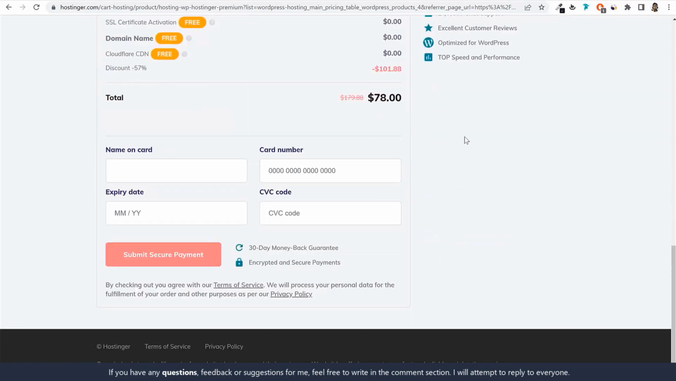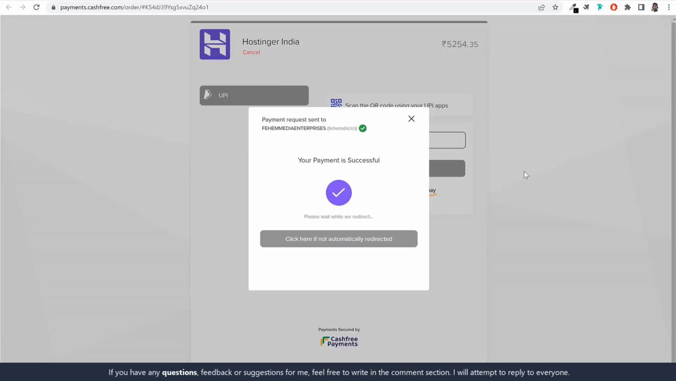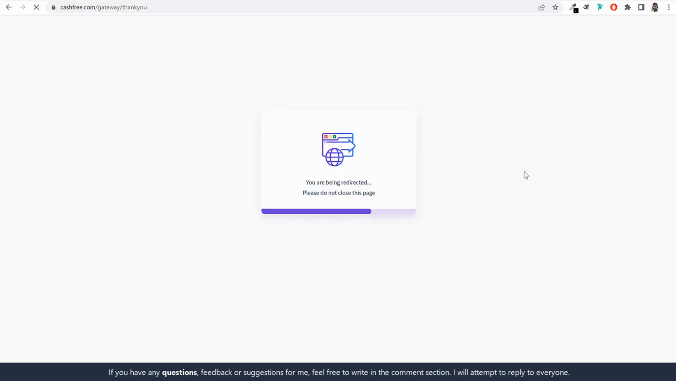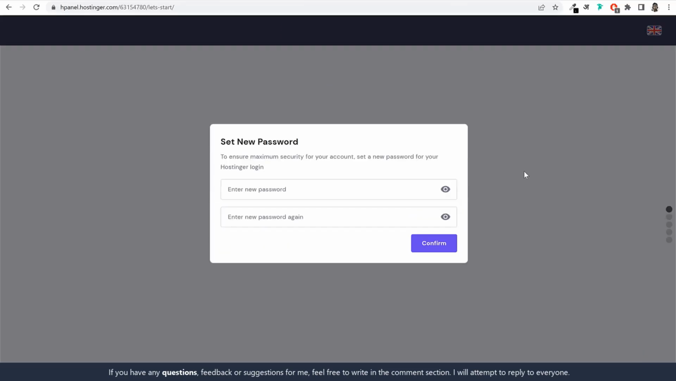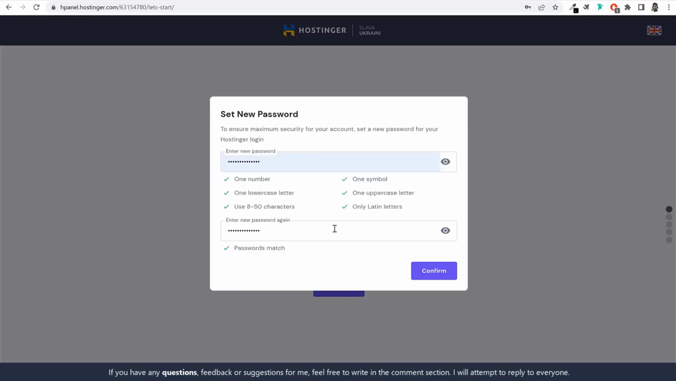Now once you do this, just go to the bottom and click on Submit Secure Payment and make the payment. Once your payment is complete, you will automatically be redirected to this page. On this page you have to set a new password. If you remember, in the previous step we entered the email address, and this is going to be the password. Make sure whatever password you enter over here is a strong password, which means it contains numbers, letters, and some special characters like slashes, asterisks, symbols like that. And once you enter the password, again I'm saying make sure to remember the email address that you entered in your previous step and this password. After that, click on confirm.